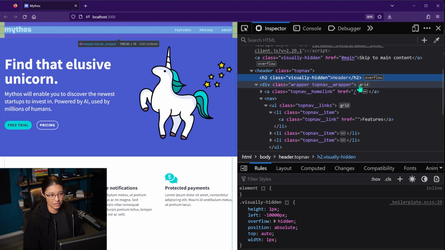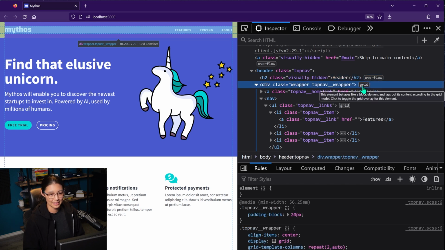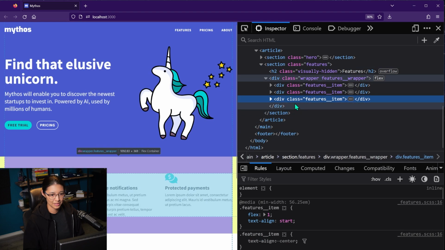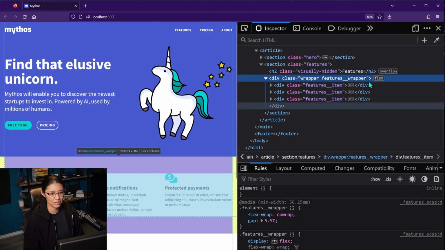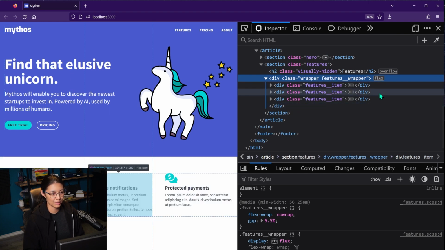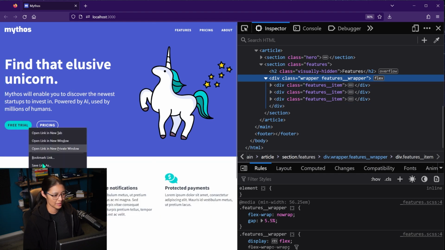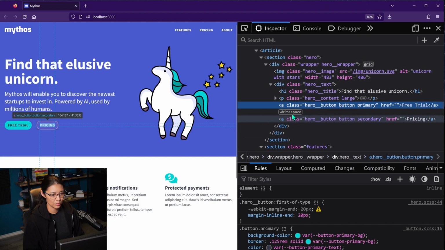In addition, you can see here that there's this grid badge, and that is applied to elements that are grid parents or grid container elements. And they have the same thing for Flexbox. Like if we inspect down here, we can see this features wrapper div has the flex badge. And another badge that you might see is the white space badge.